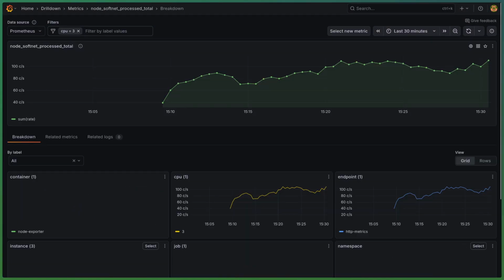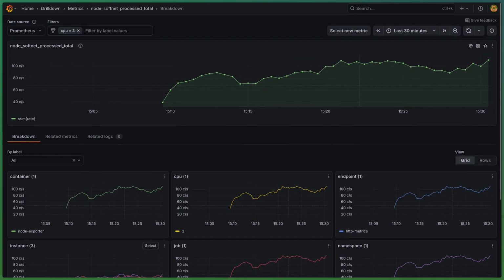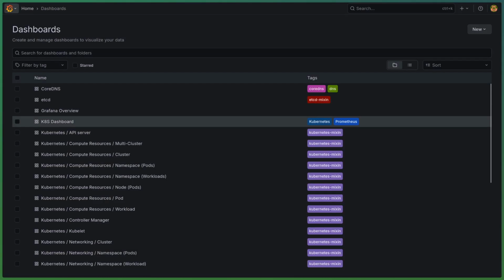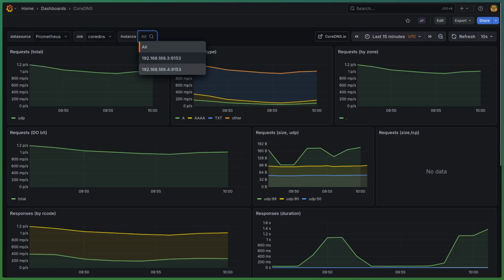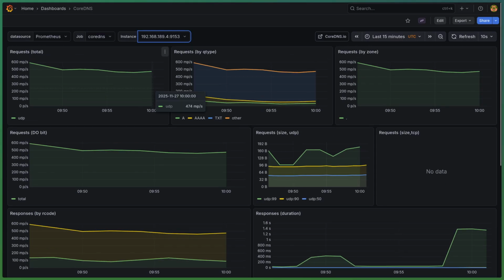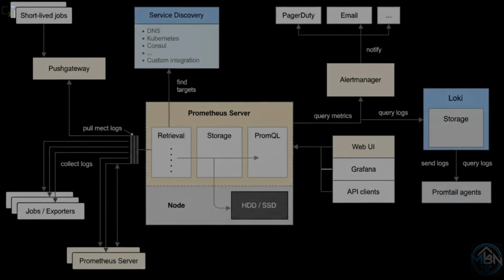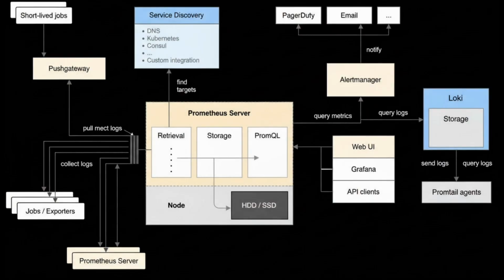Today, we will learn how to deploy a production ready monitoring stack on Kubernetes, including Prometheus for metrics, Loki for logs, and Grafana for visualization. Let us take a look at the architecture overview and the different components and their functionalities.